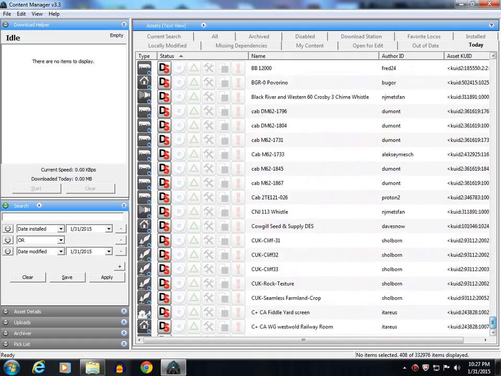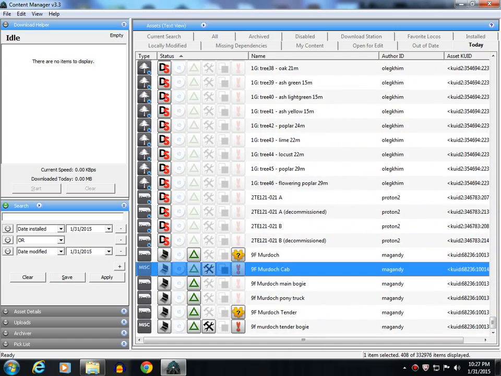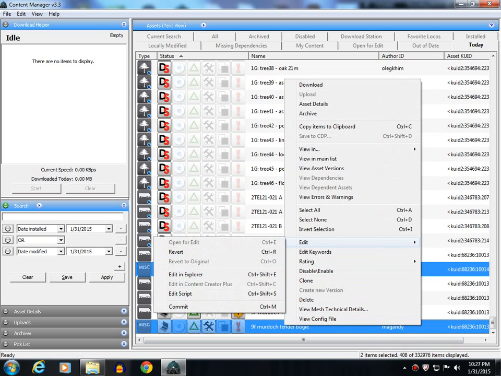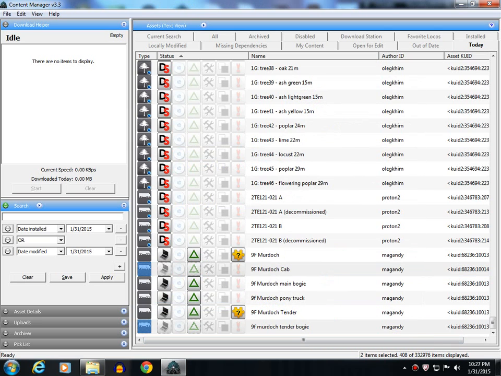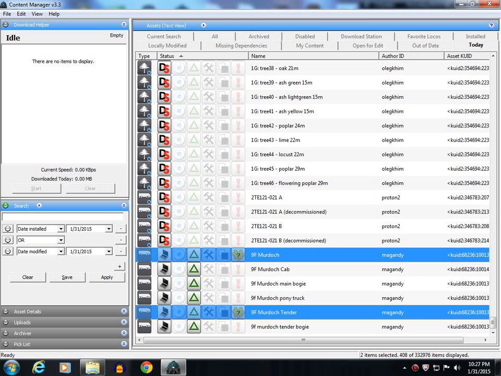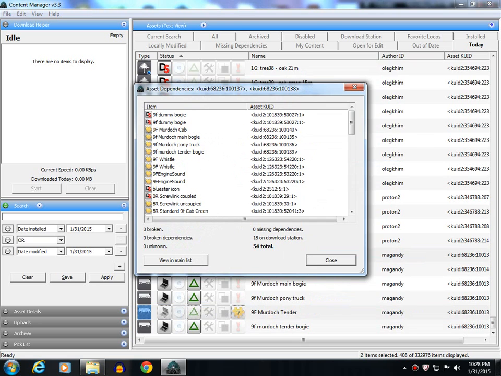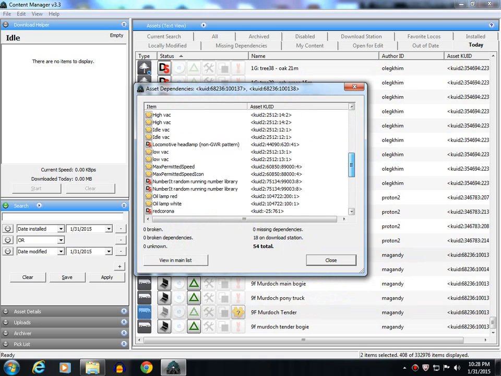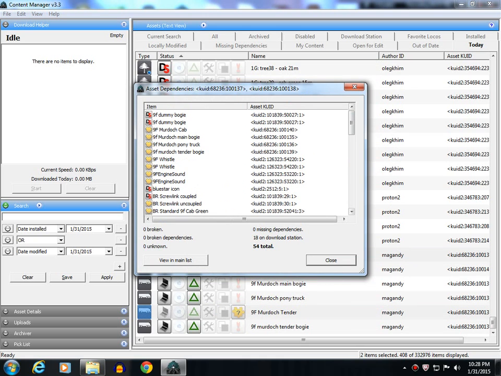Then it's called 9F Murdoch Cab. We edit and commit them. And when you edit and commit them, they shouldn't have any errors or warnings. But you have missing dependencies for the tender and engine. The only dependencies are on the download station.